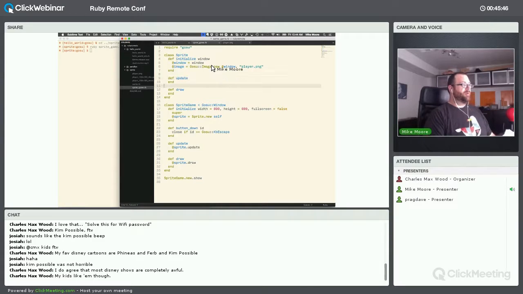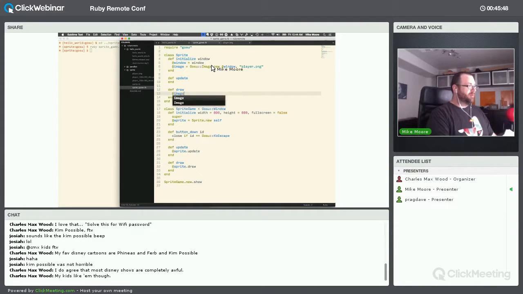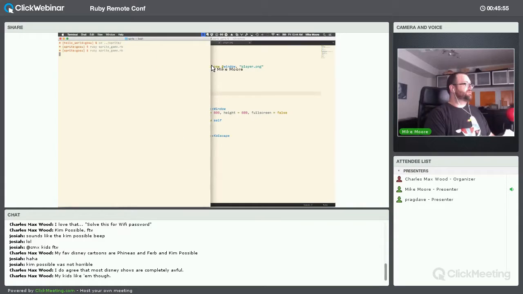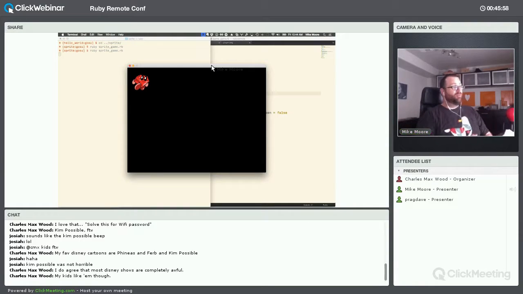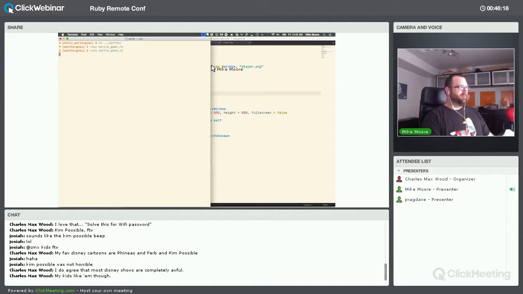On update, we're not really going to do anything, but on draw, we're going to say image.draw. Let's just give it the 0 coordinates for now and see if we can get this to run. Right, there it is. So what we've done is we've created a sprite class within our game loop window object. We are instantiating that sprite object, and now we're calling update and we're calling draw on it. It doesn't do anything. It doesn't really respond to changes, however. But we can hit escape and close it.